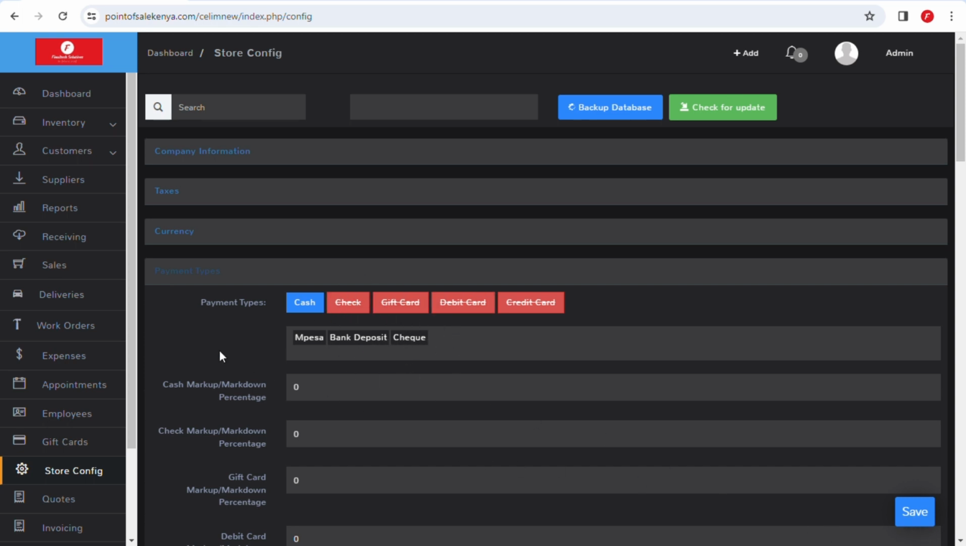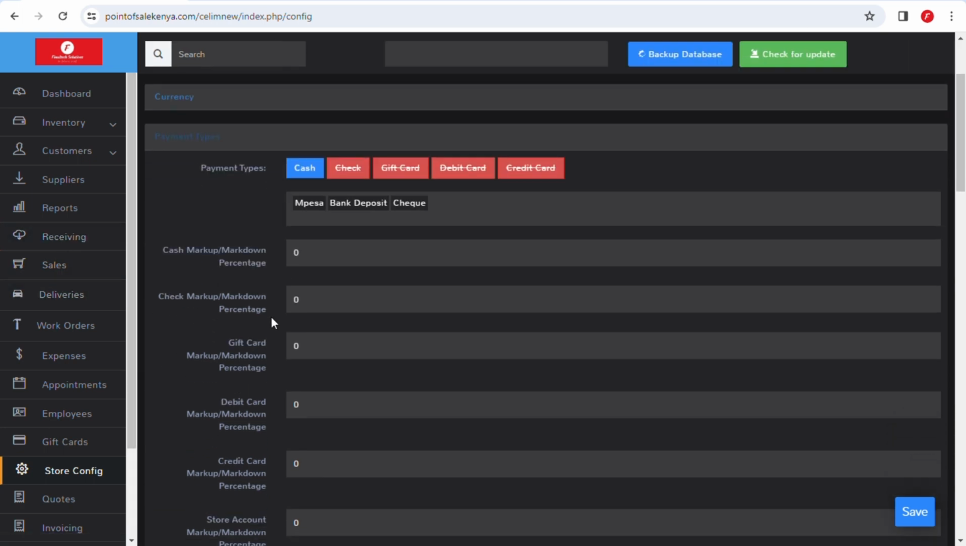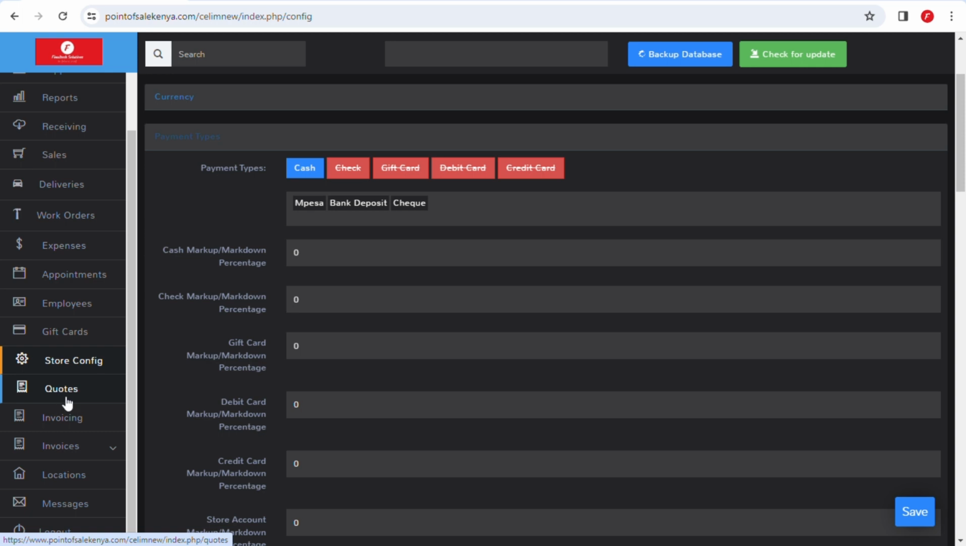So again, next we'll go to quotes. Quotes basically is for creating quotations. If somebody wants a quotation from you, you can use that module to create a quotation. Invoicing again also is for creating invoices. For those who don't want to buy in cash, you can create them an invoice.